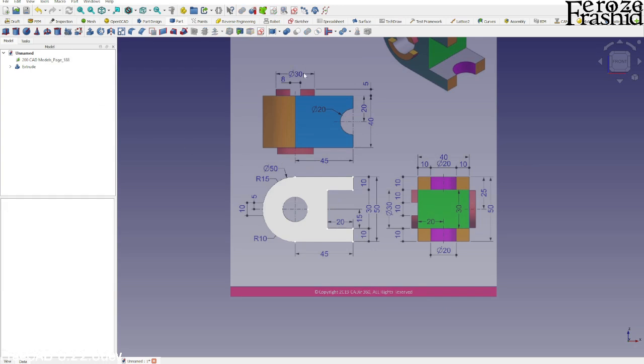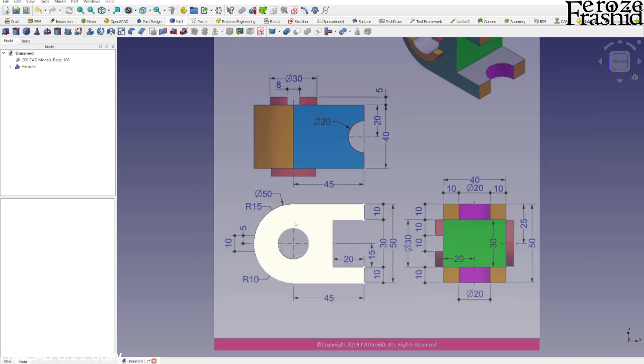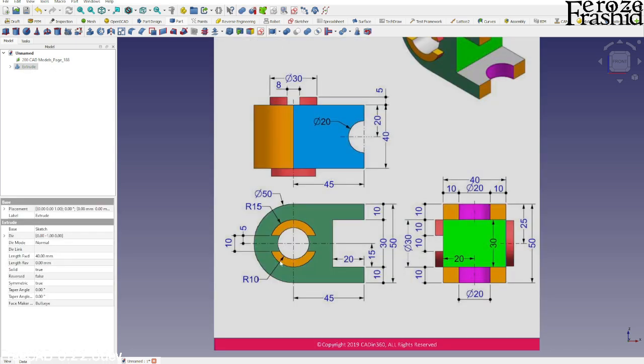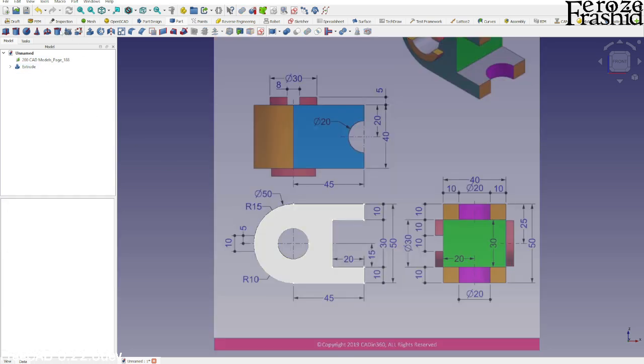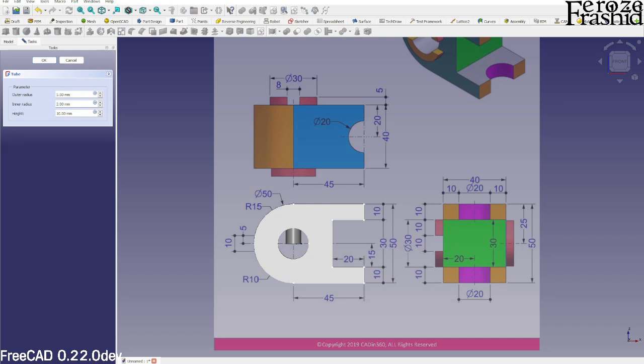So the outer diameter is 30 and inner diameter is, do we have that somewhere? Maybe here. So the inner diameter is matching with the inner hole. So 20, 30 and 20. We'll start with a tube. The outer radius will be 15 and inner radius would be 10. And the lengthwise it would be, so that's 5 millimeter on both sides. So that's 50, I'm going to say.